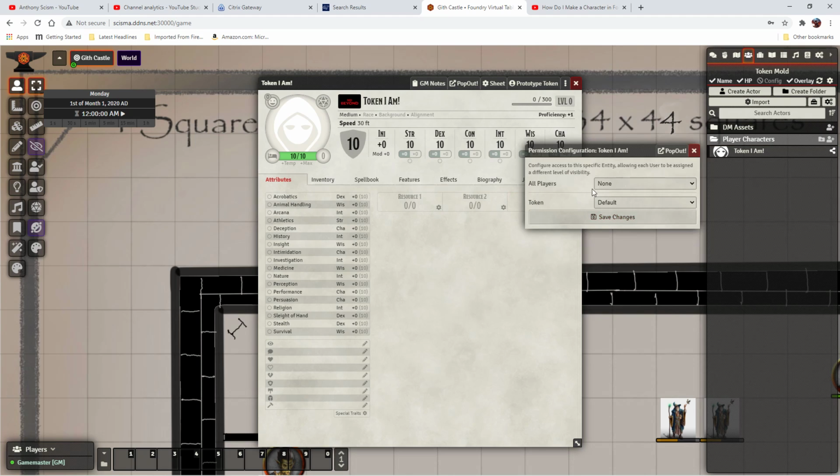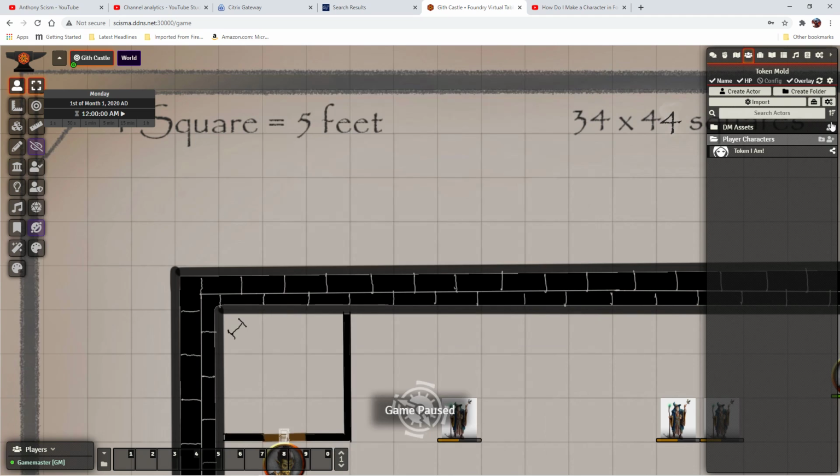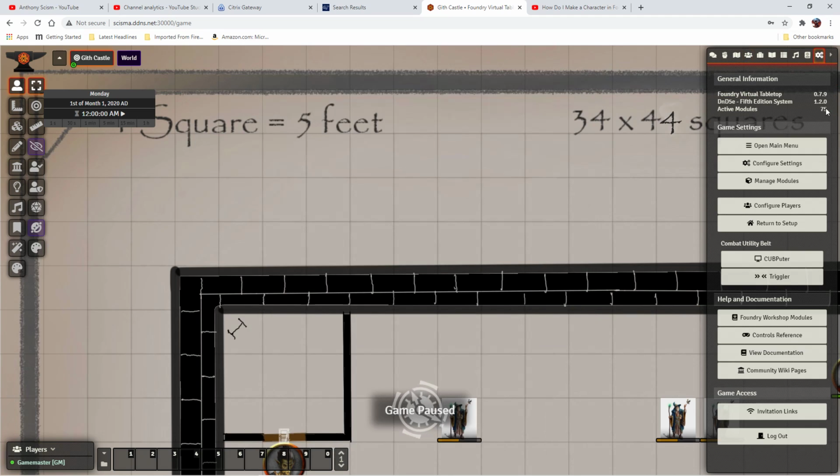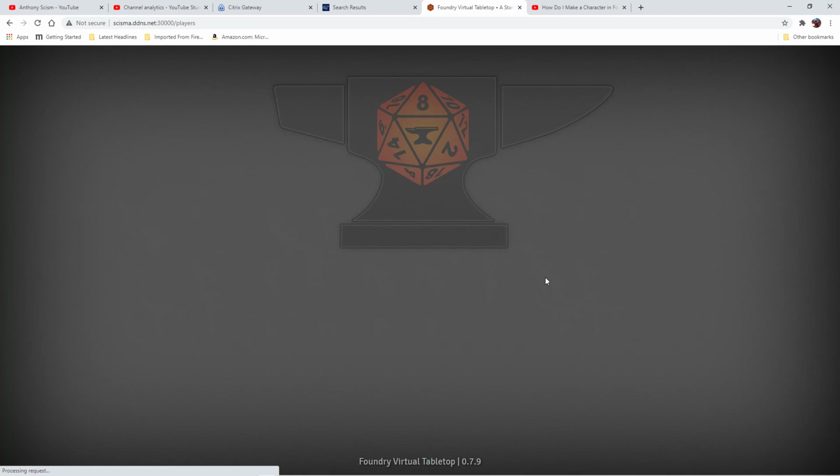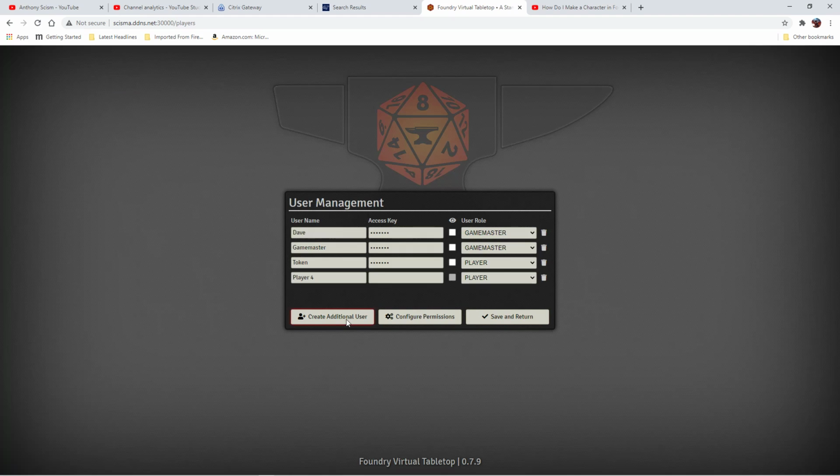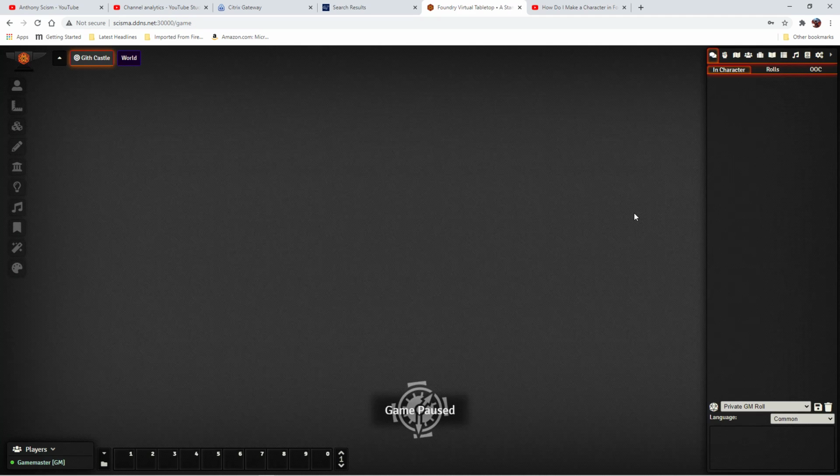and you'll see here I've got the player Token. Just to make this a little more interesting, I'm actually going to go back out. Let's see. Configure players. Let's create an additional user. We'll just call this player 1. Assign it a password. We want it to have player permissions. And we should be back in the game momentarily.